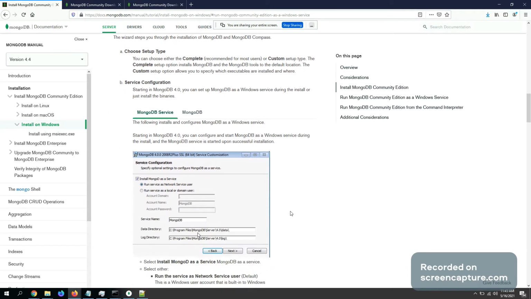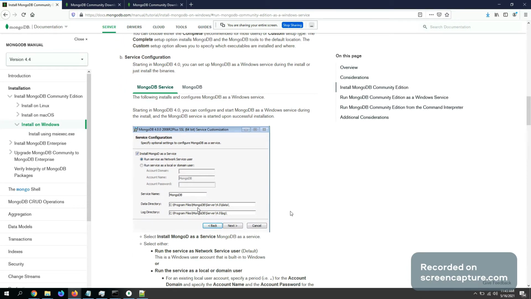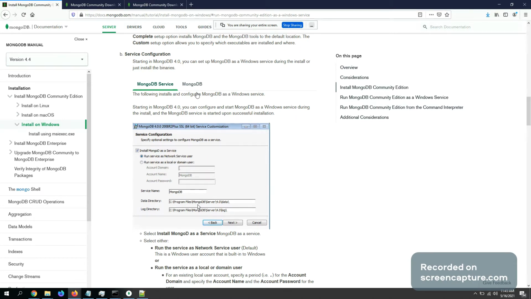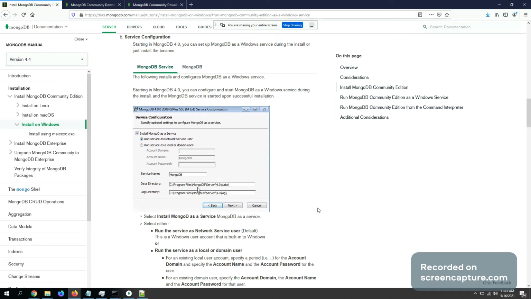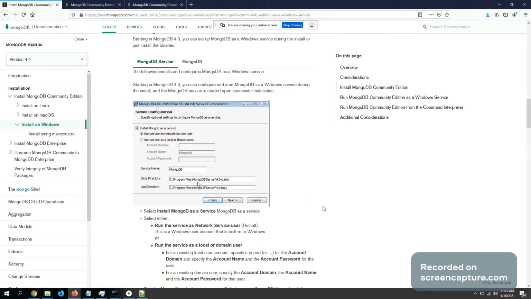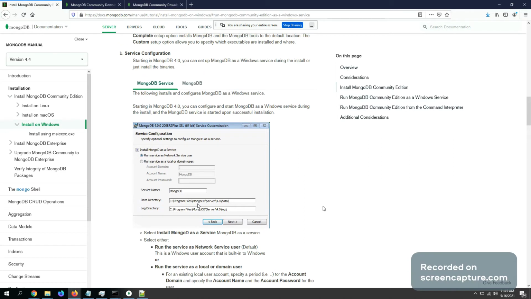As I have already done the POC, I already installed MongoDB on my local machine. I'm not going to show it, but these are the steps that I followed. Give the path and everything, and you install it as a Windows service.